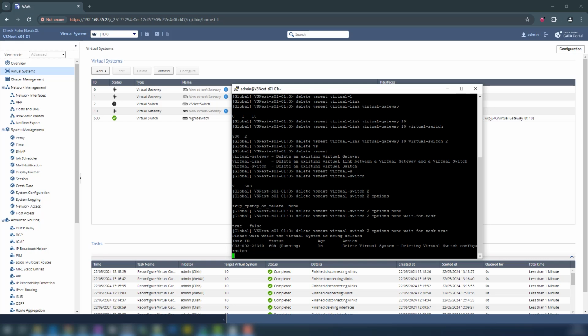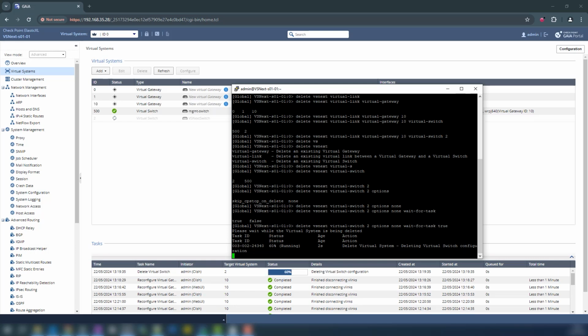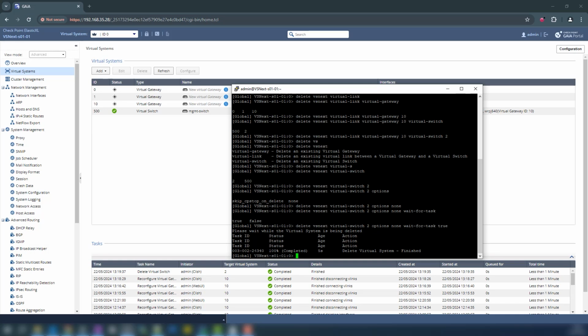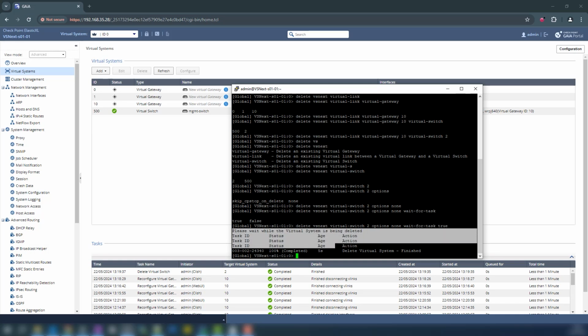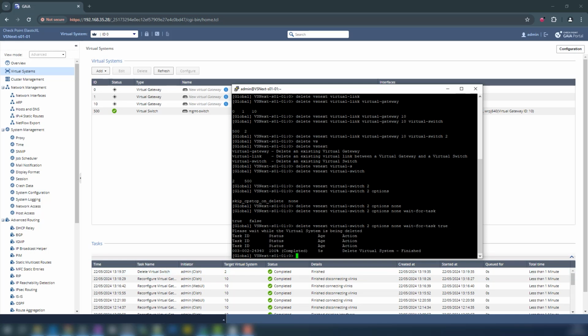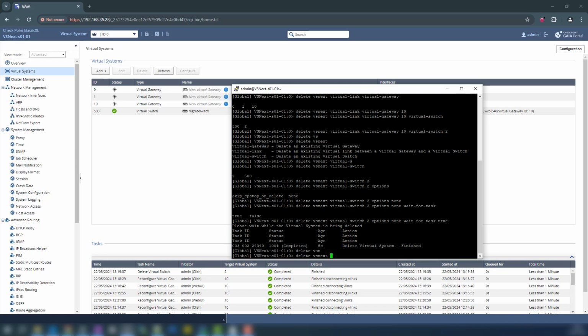Deletion process complete. We no longer have virtual switch 2. In the CLI, the process is done, and in the web UI, we can see in the tasks table we have a more detailed record of it. Last but not least is deleting a virtual system. We go back to the first command to retrieve the main option menu by typing delete VSNext and pressing tab.